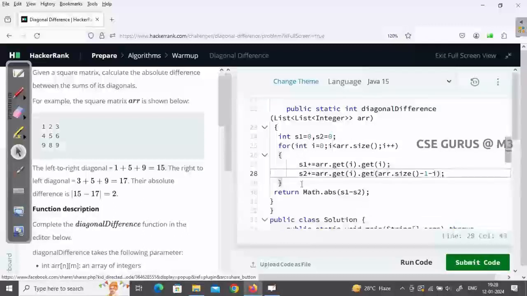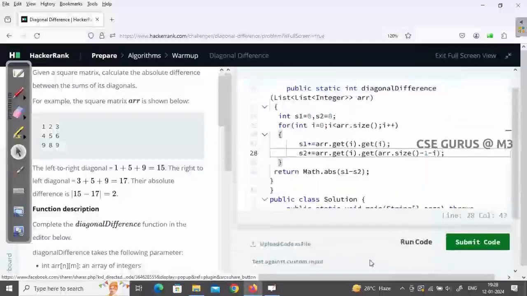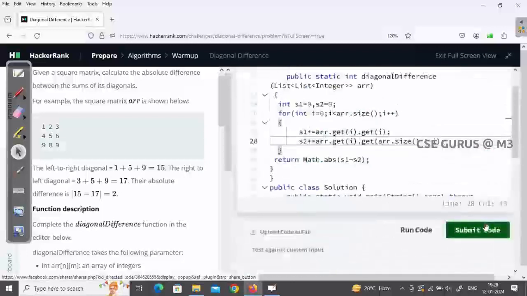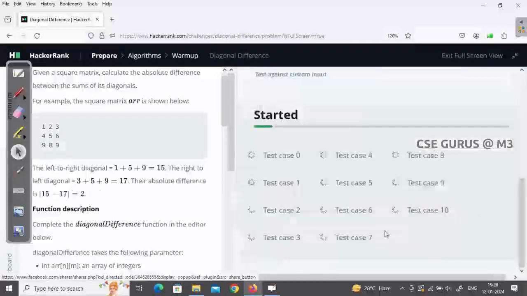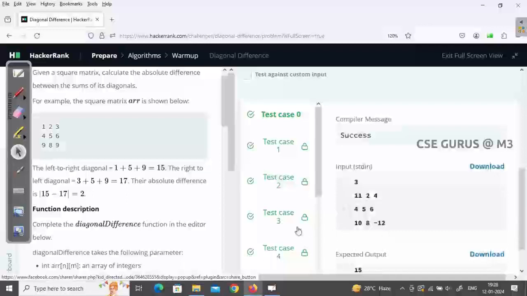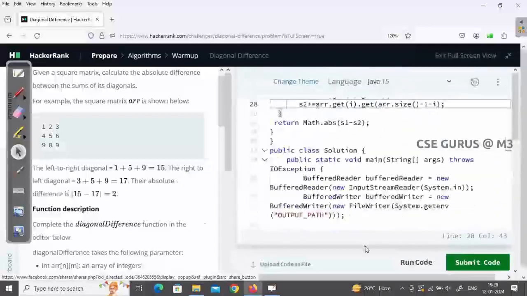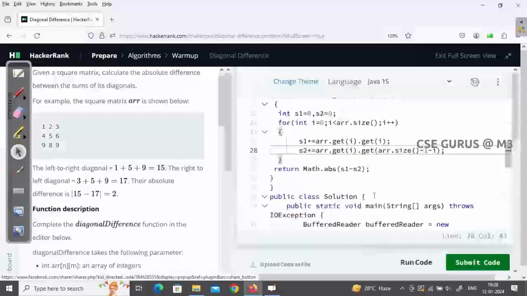No need of a nested for loop here, no j variable is needed. Directly we can do it with a single for loop. Let us see this one, is it correct or not? So absolutely right, you can see. And of course submit the code. You can see all the 10 test cases passed. Yes, absolutely fine. So like this you can easily do it in Java.